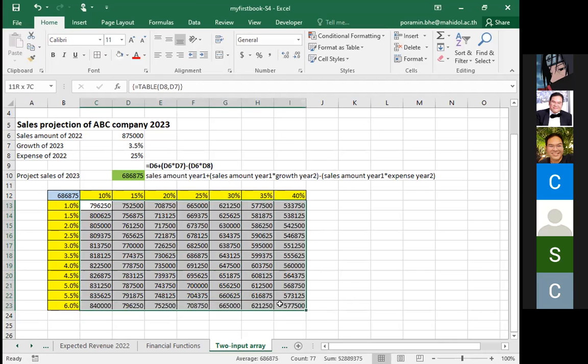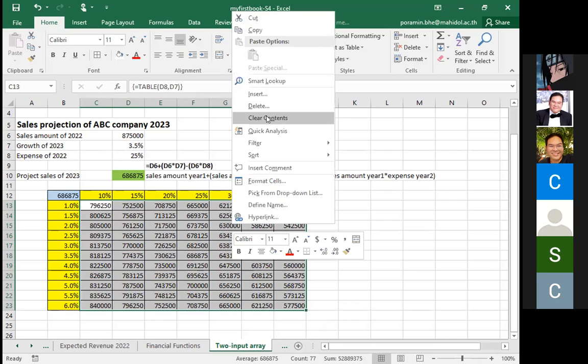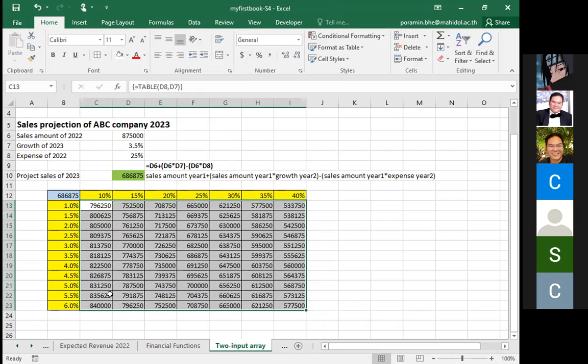Highlight all the white cells in the table, นะครับ. Second, press the delete button on your keyboard, or right click and choose clear contents, นะครับ. Now you can clear it out already, นะครับ.